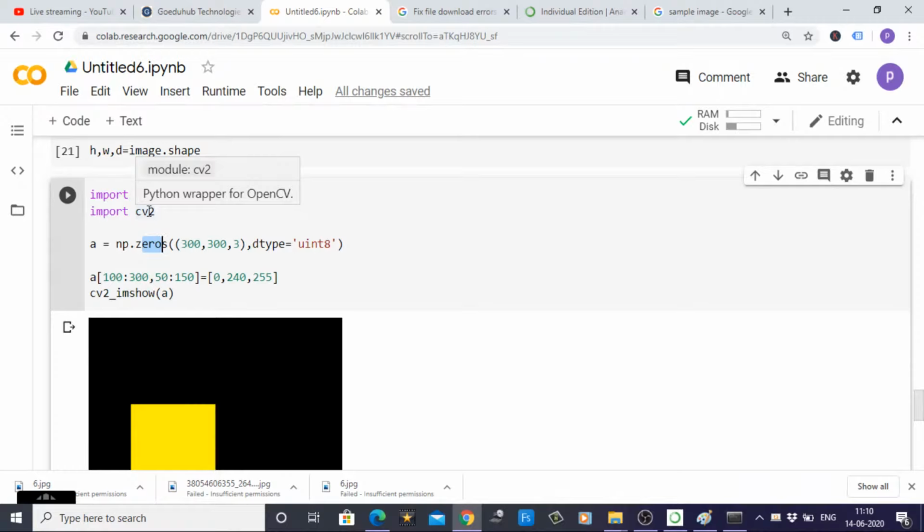Basically import cv2, import numpy as np. A is equal to np.zeros 300 comma 300 comma 3. Basically I'm creating an array 300 comma 300 comma 3, and dtype is equal to uint8. This is a zeros array that has size 300, 300, 3. And in this array, the rows from 100 to 300 and columns from 50 to 150, I am assigning a particular value, like these three components I am assigning.